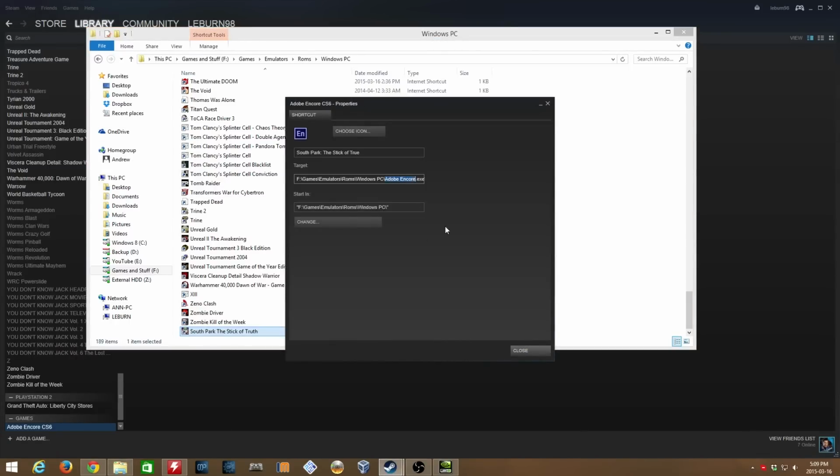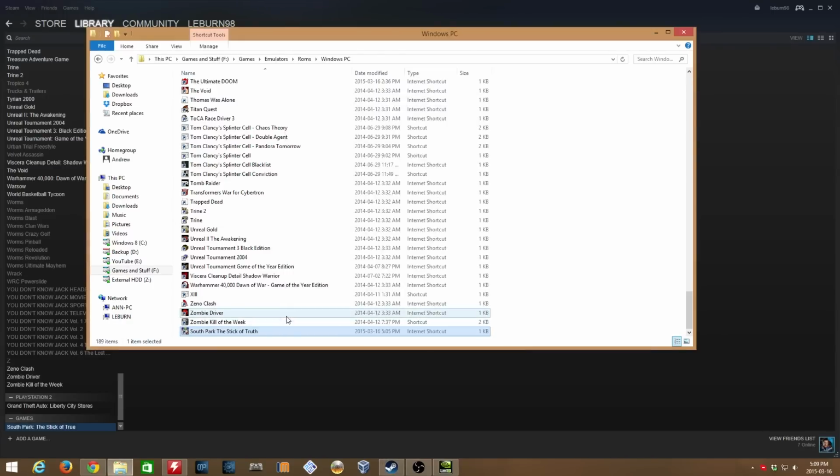So what we're going to do here is go back to Steam. We're going to replace Adobe Encore with our game name. And for the .exe, we're actually going to put URL, because that's the extension of our desktop shortcuts. All right, so that's it for that. We're going to go close.